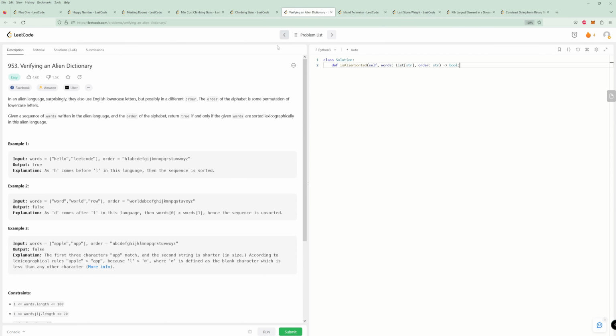Cool. Verifying an alien dictionary. An alien dictionary prize. Order alphabet given a sequence of words. Okay, in the order return true if only the given words are stored lexicographically in the alien language. Words, order. Okay, so what we're going to have to do is check every word. Okay, and then we're also going to have to make a dictionary here, so order equals this, let's say, and then for I in range length order.